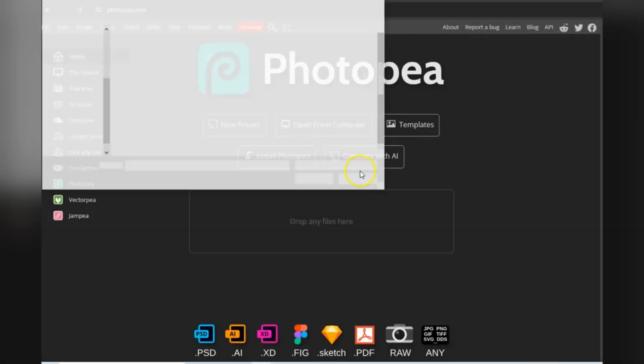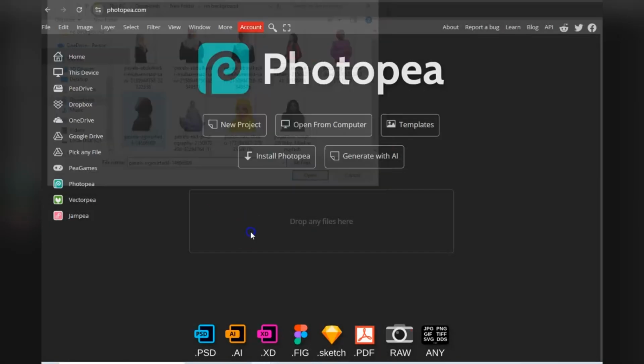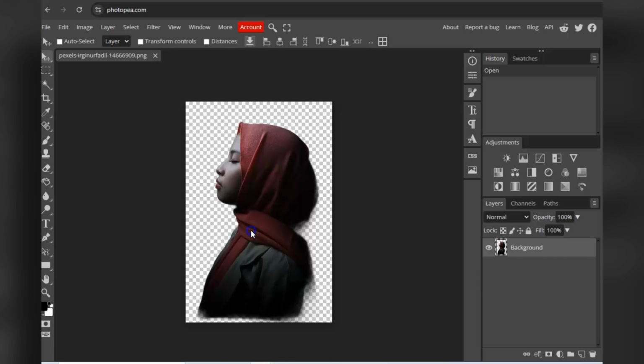So first, open up your image. Here I'm working with this one. Now I have already removed the background from this image using the simple remove background option in Photopea. You can watch my other video about how to do that. I'll leave a link for it on the video right now.